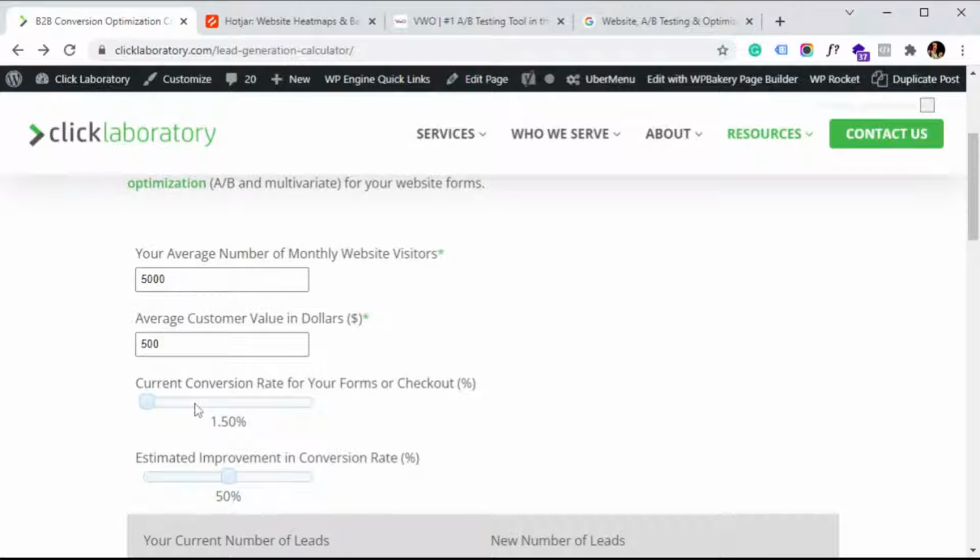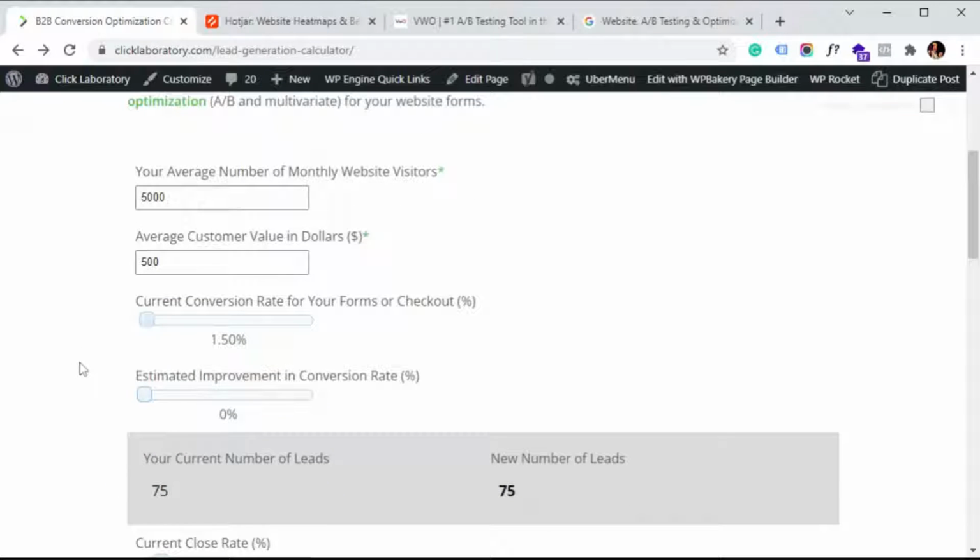Okay, so you may say 1.5, I wish I had 1.5. Or you may be like 1.5, that's nothing. Depends on your industry, depends on what you're selling. Services like what we do here, it's a much more difficult sell. So I'd love 1.5. Now, let's crank this down just to kind of take a look at this. And so if we're converting 1.5% of our total visitors, we should be getting in 75 leads on a monthly basis.